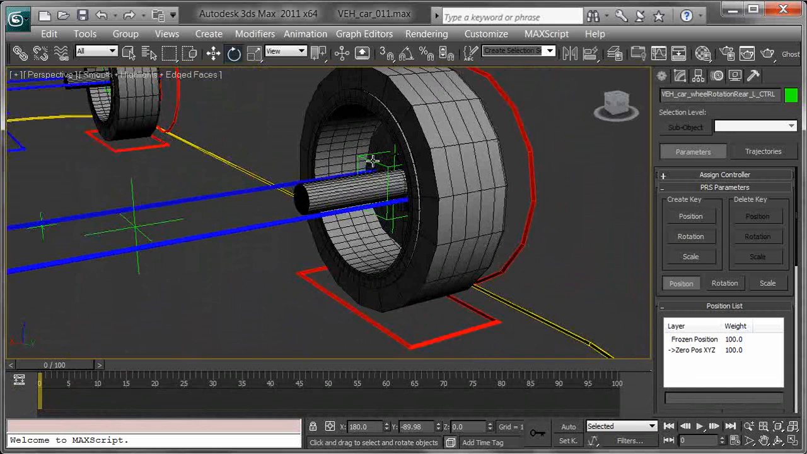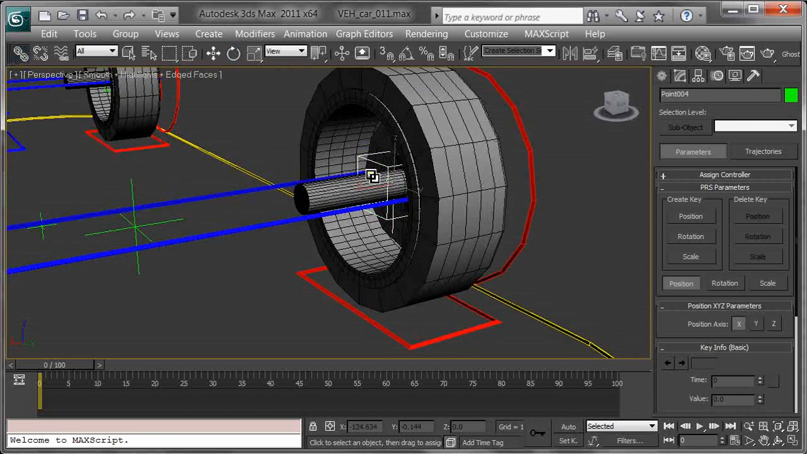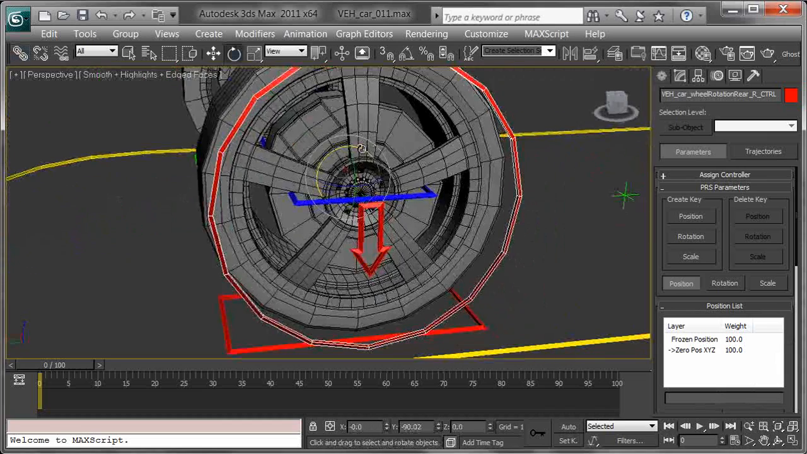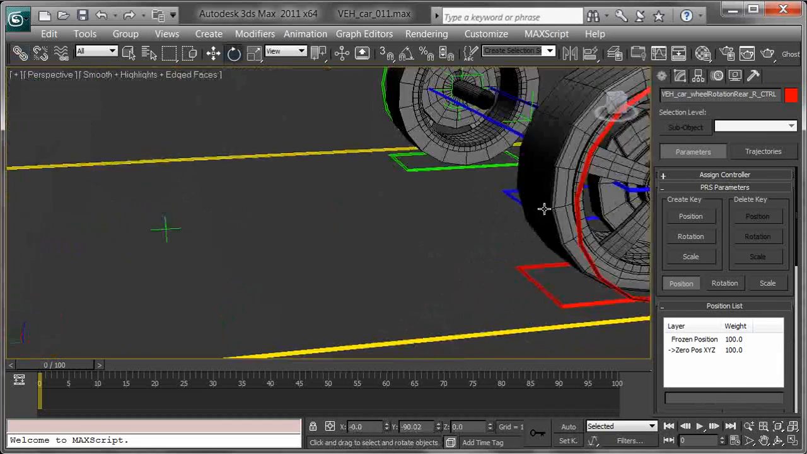So I'm just going to take this point that's already on the wheel and just move it to the rotation controller. Just parent that in. Let's just quickly check. It looks good. And let's move along to the front.